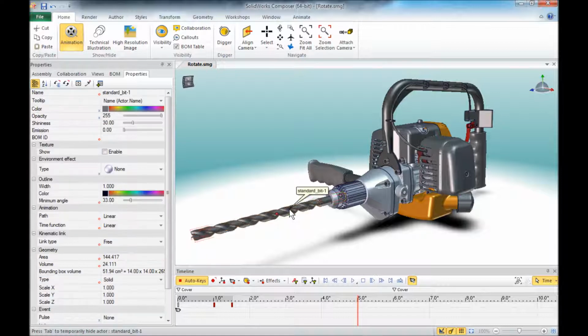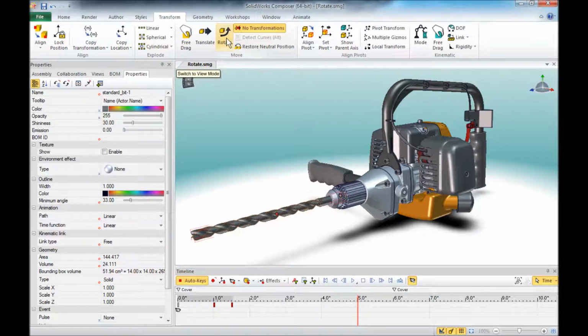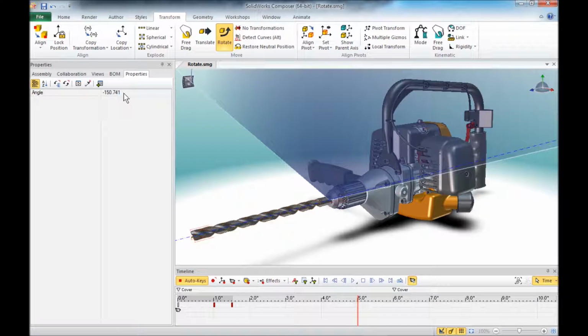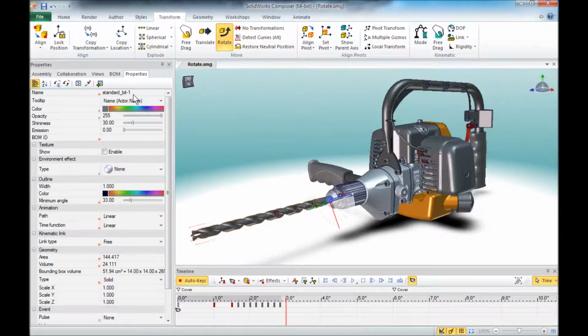So I'm going to select my drill bit. We're going to come up here to Transform, Rotate. I'm going to hold the Alt key to select my axis, and as I rotate here in my Properties tab, I get a window that gives me my degrees. This does not have to be between 0 and 360. So if I want this to turn 2500 degrees between that 1.5 seconds and 5 seconds, we'll put that in there, and you can see that Composer generated all of those keys at intervals to create that particular rotation.